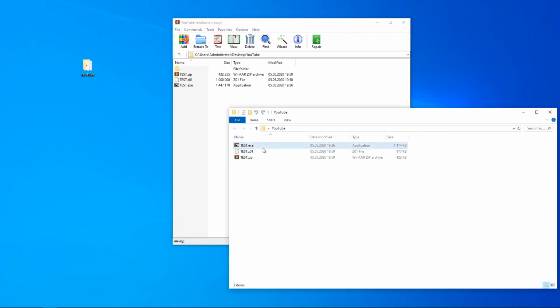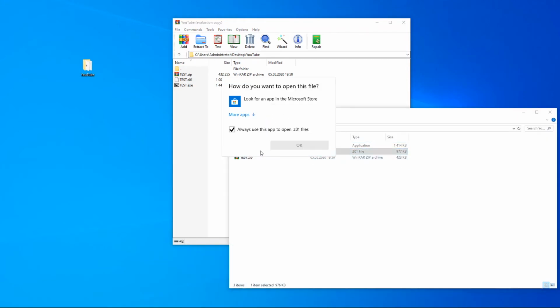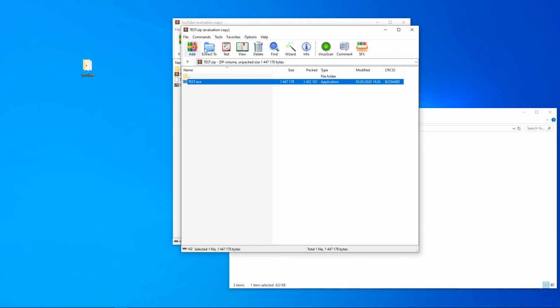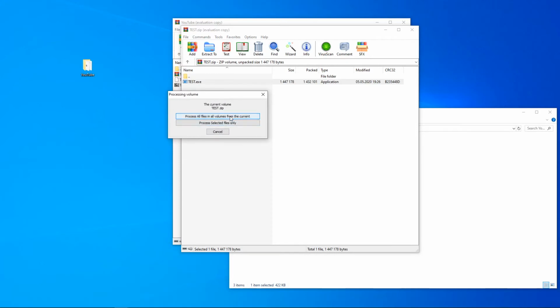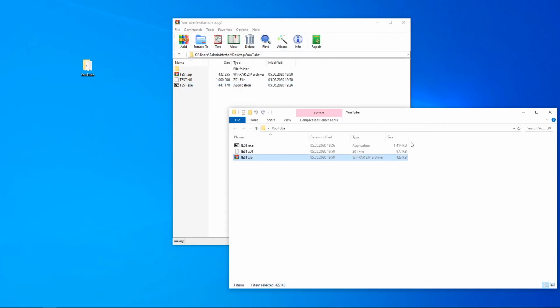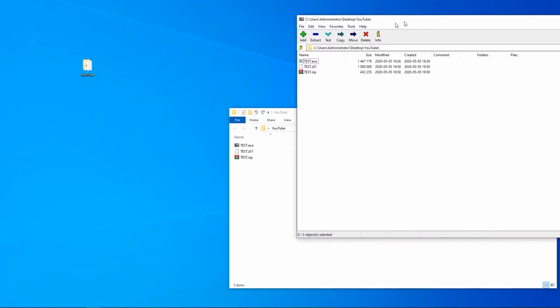And what we can do now is, we can't open this because it has no app for it, but we can open the test zip and we can extract it to the folder again. It works. We also can do that with test, and here comes that folder, and it says no errors found during the test operation. Okay, so we tested it with WinRAR, and now it is also possible to do it with 7-zip.